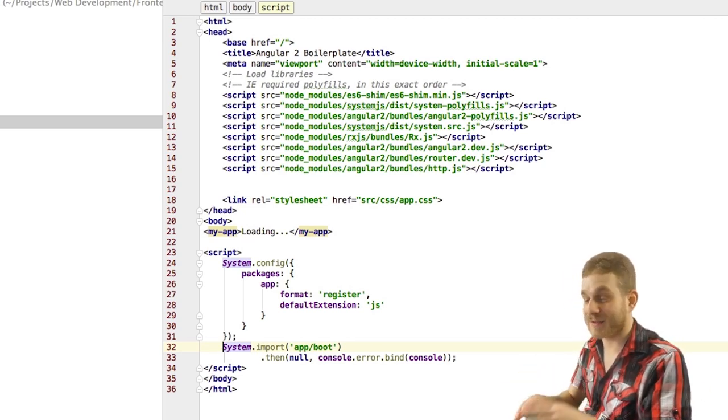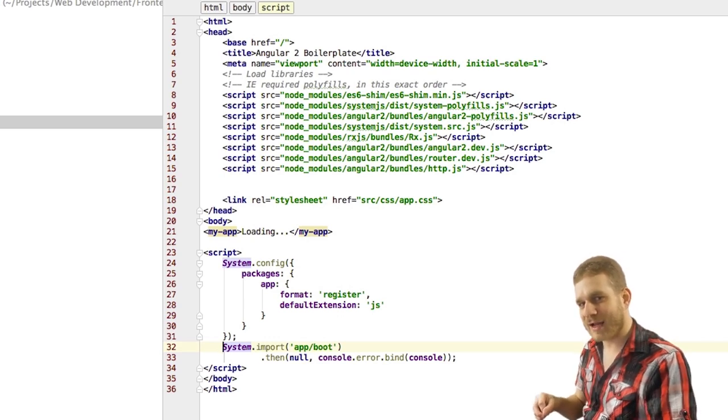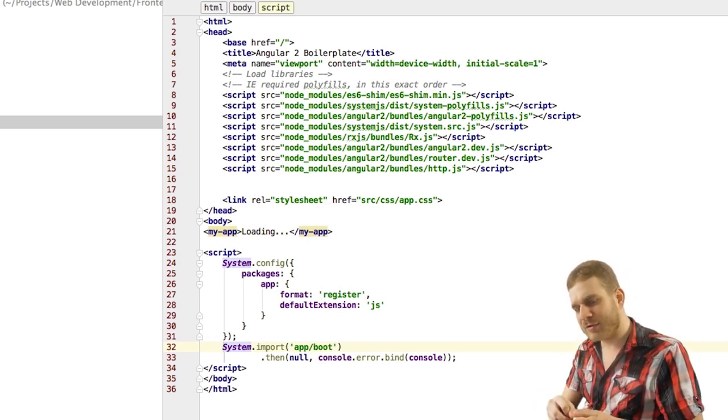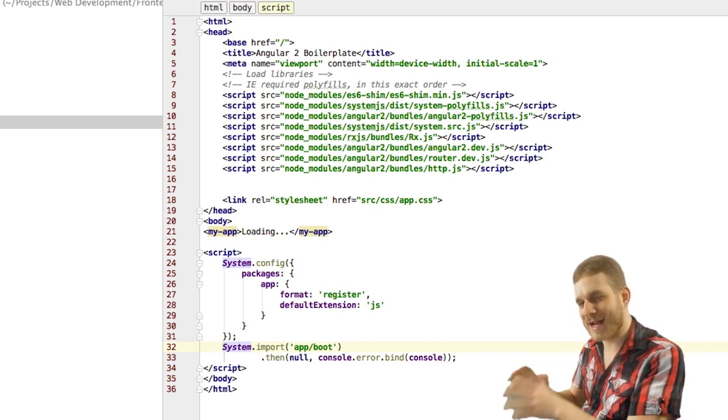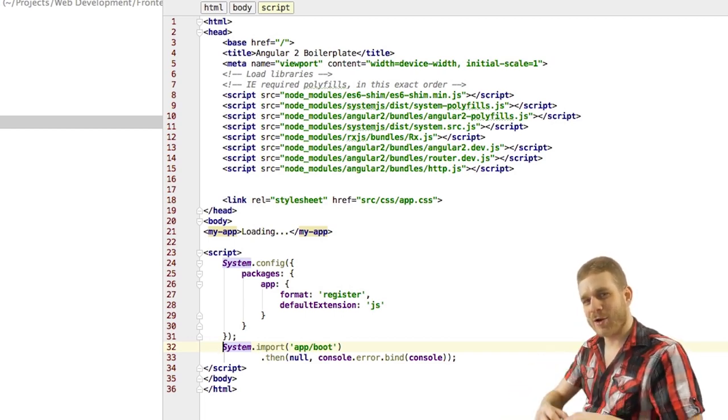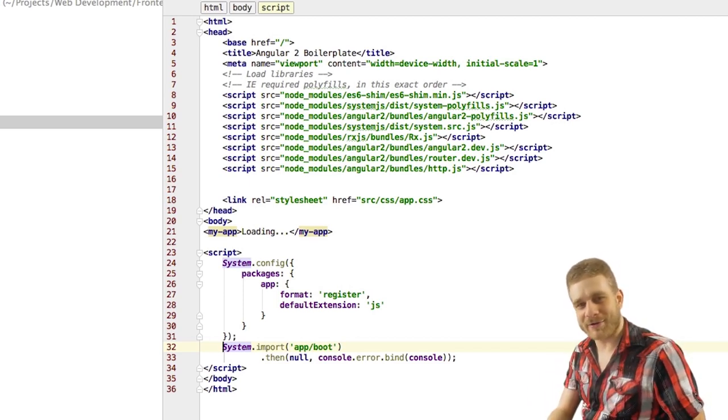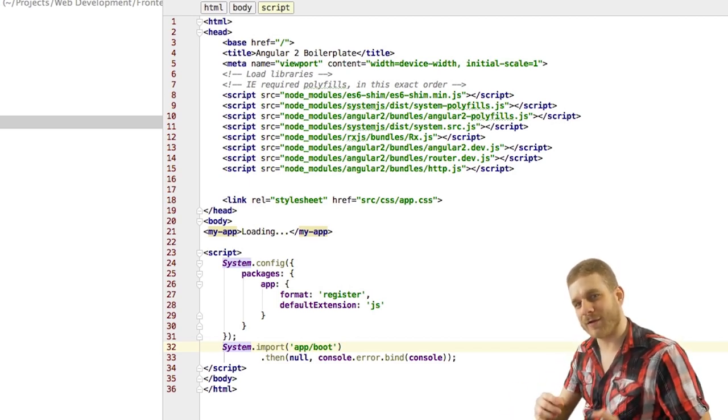So this is our setup, this is our index.html. And I think you should now be good to go to really understand with what we're working here. And the next step is to understand what we do in an Angular 2 application, how it works. And we'll start with components.